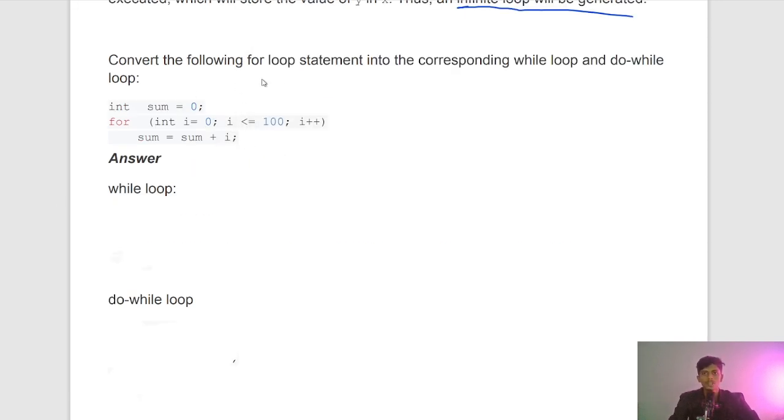Next, convert the following loop statement into the corresponding while loop and do while loop. It is one of the important questions. They will ask you to convert the loops. For example, from for loop to while loop, or from while loop to do while loop, or from while loop to for loop. Anyhow, this is an important question. We'll try to answer this once you understand how to solve it. Whatever the question may be, it is very easy to answer. As I told, there will be the initialization part and also the condition part and update statement.